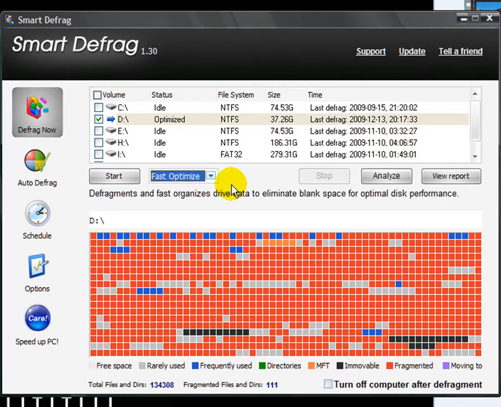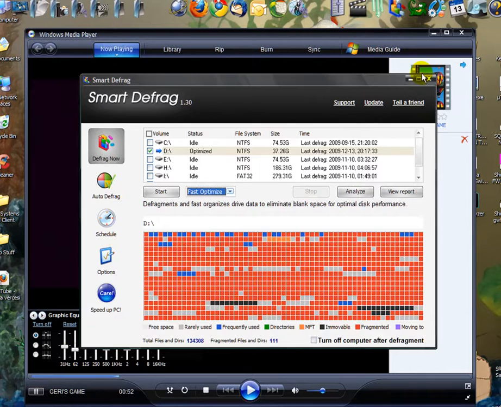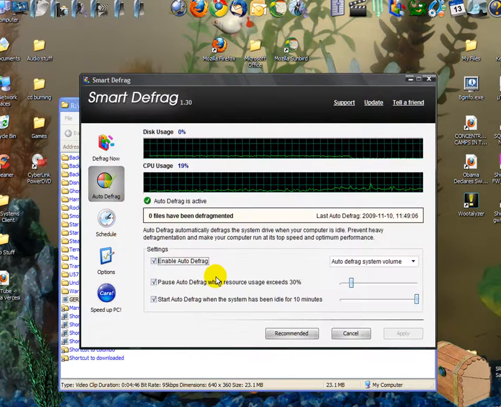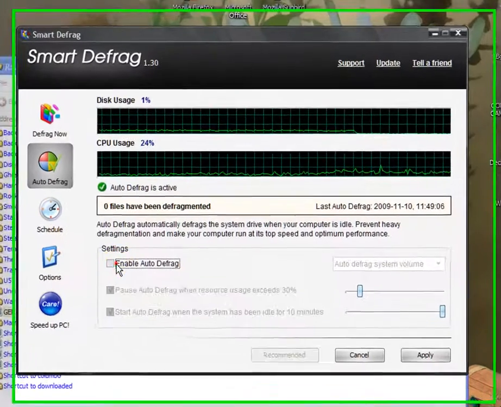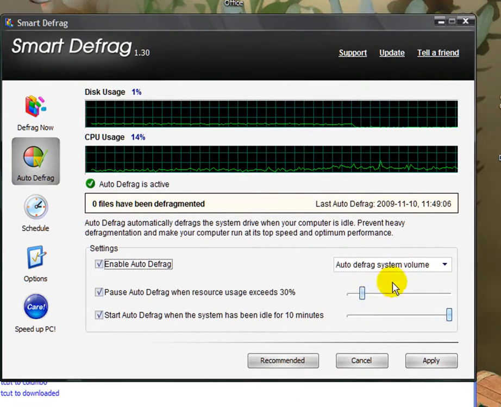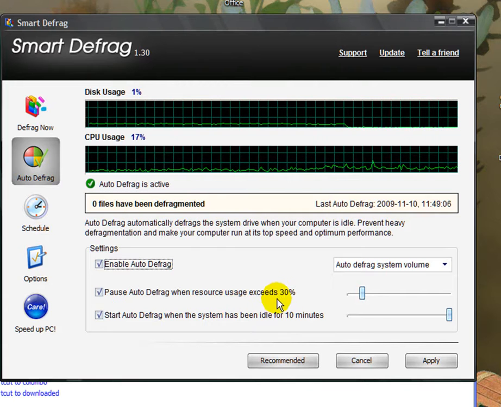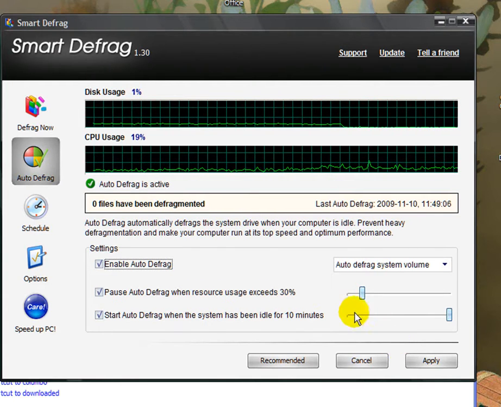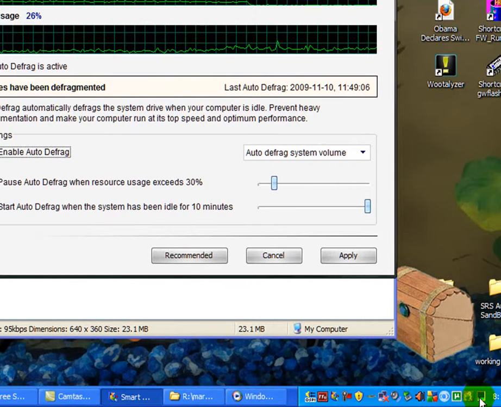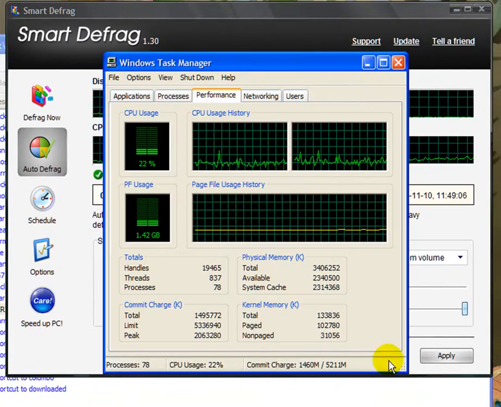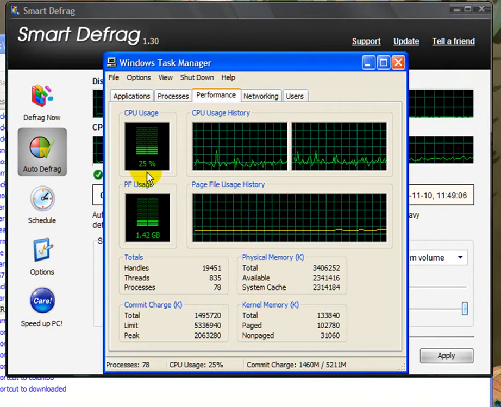Then once you do that, I believe you'll be probably a lot happier with this program than with the Windows default. So just go ahead and hit auto defrag. Then you can click enable auto defrag. It'll automatically defrag, or pause, I'm sorry, when the system exceeds 30% of CPU usage. That you can check by hitting Control Alt and Delete. And this is the actual usage that you'll have.